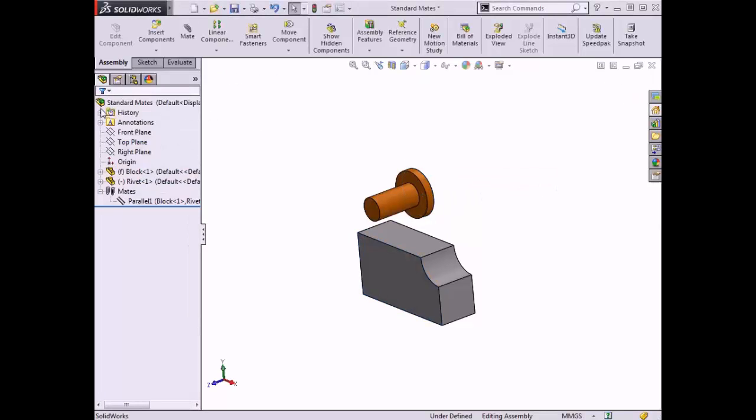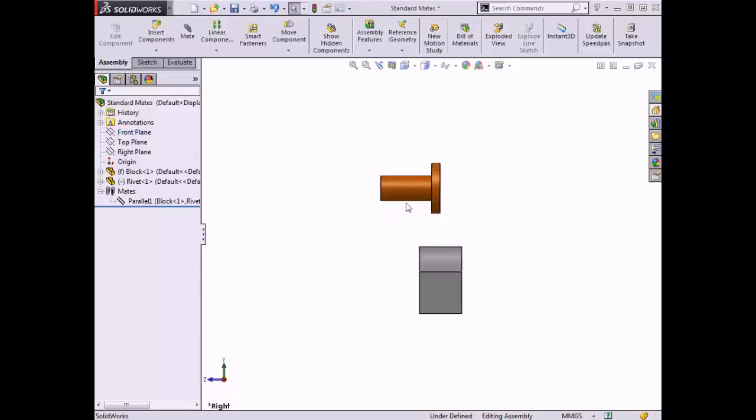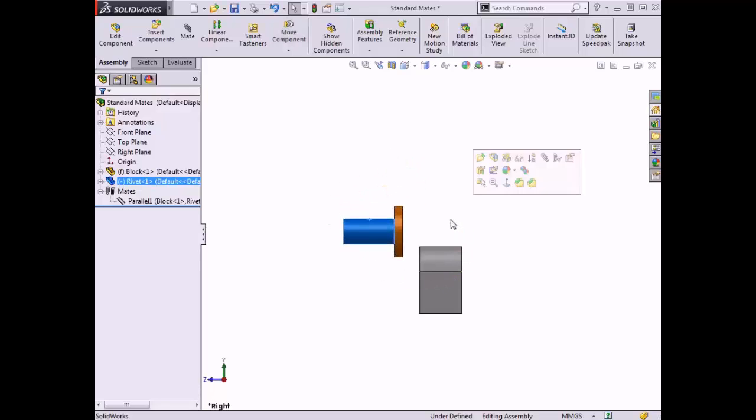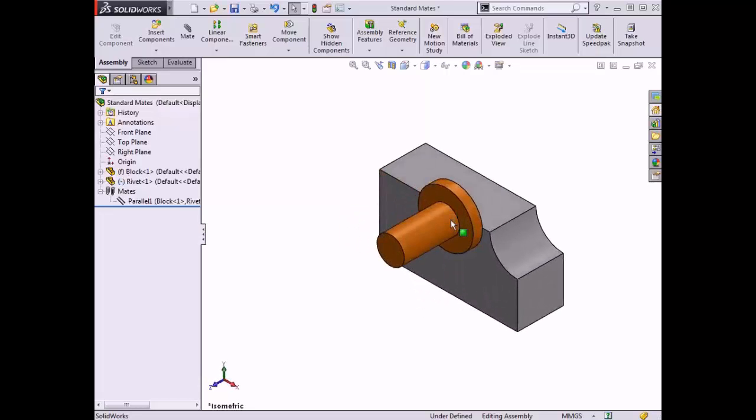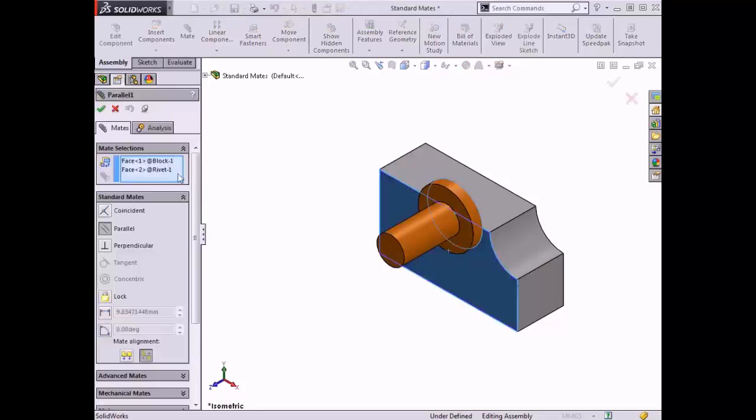exit the Property Manager, click the X-axis of the reference triad, and as I move the rivet in the graphics area, these component faces remain parallel. If I right-click and hold to rotate the rivet, notice that the part can only rotate about the rivet's central axis. The parallel mate restricts it from fully rotating. I'll go ahead and edit the mate again. Clear the selections and demonstrate the perpendicular mate type.